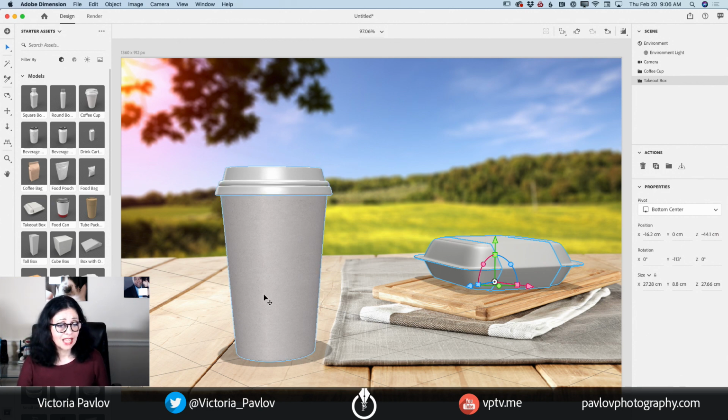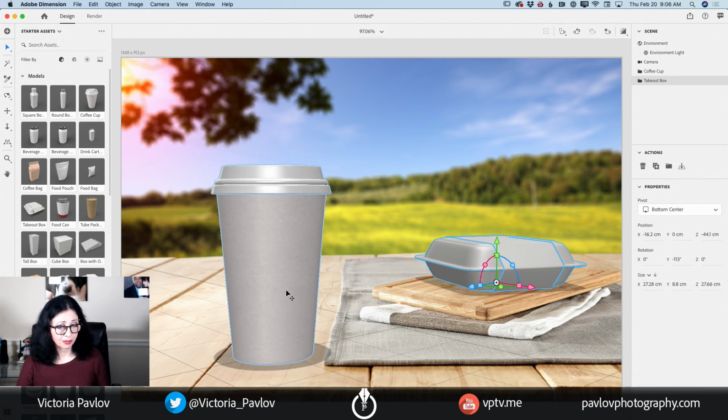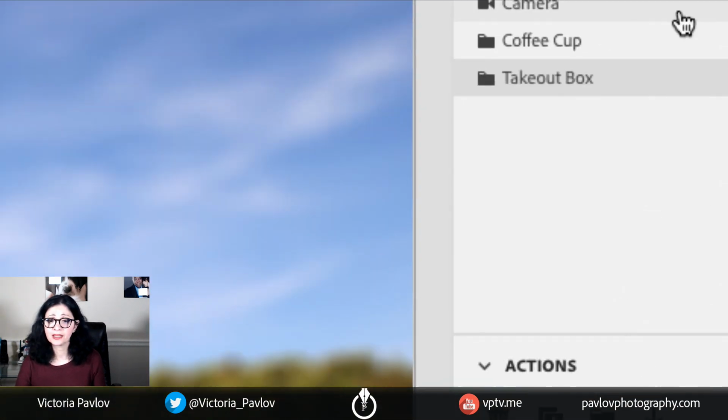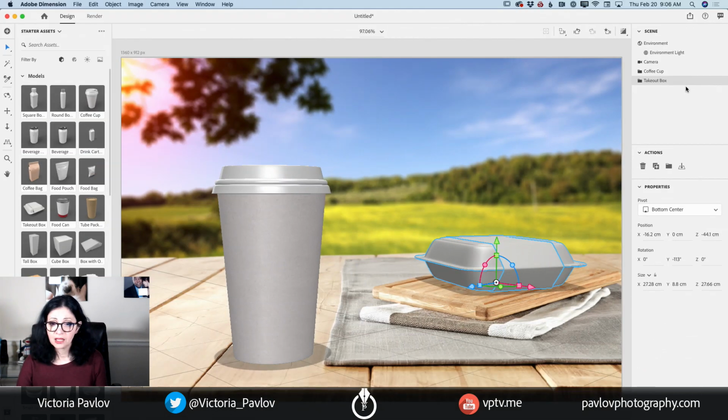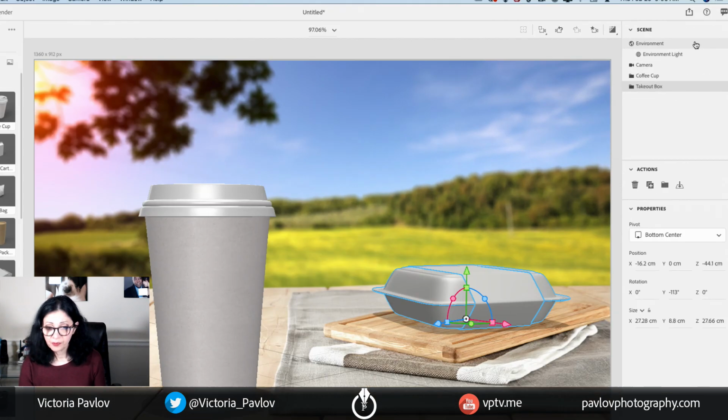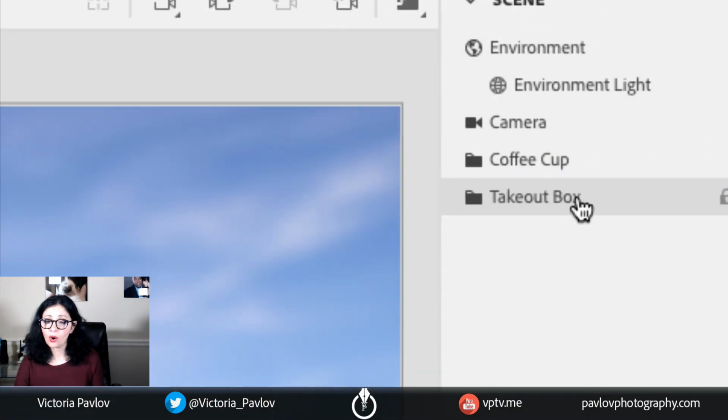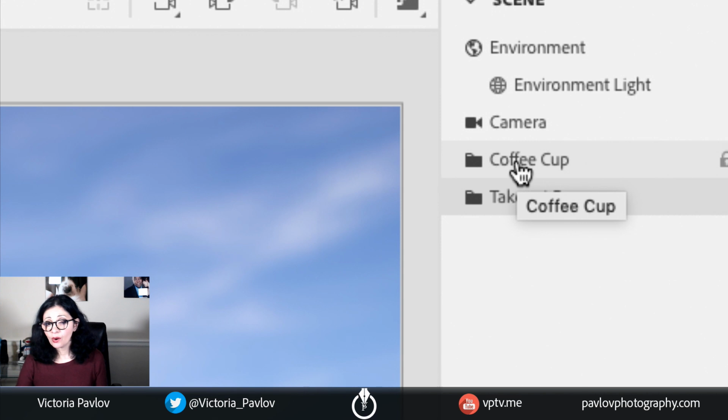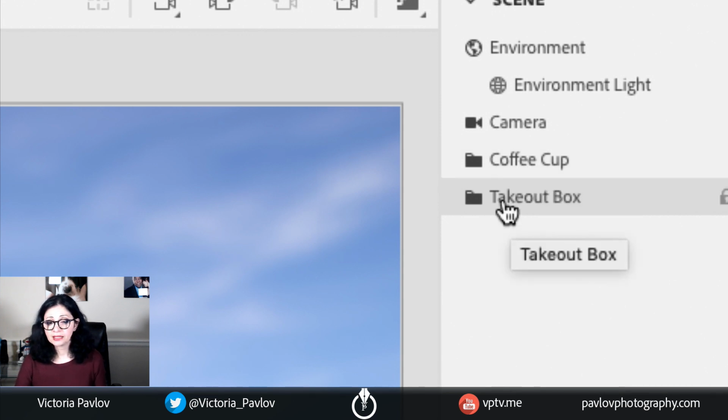First of all, I will start with my coffee cup, just like that. If you look in your scene panel, let me zoom, just like that, you can see that we have all our objects. In here we have environment, light, camera, coffee cup, and takeout box. Our 3D objects, coffee cup and takeout box, are separated by folders.